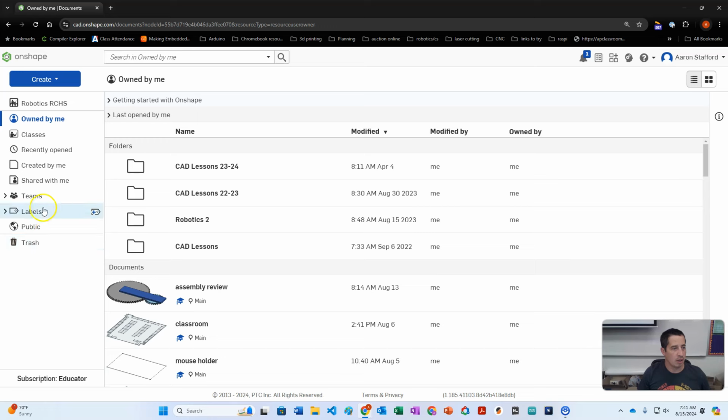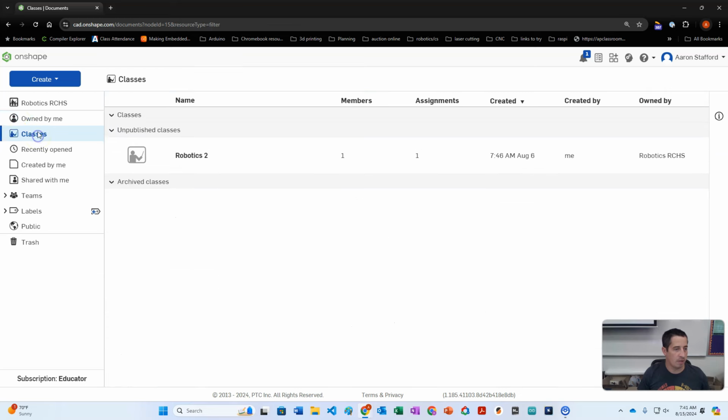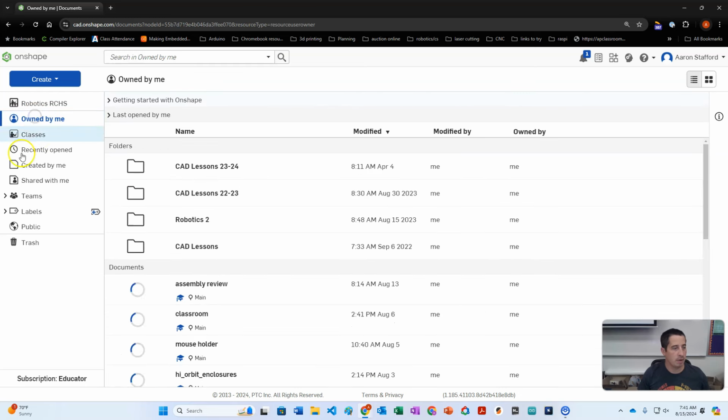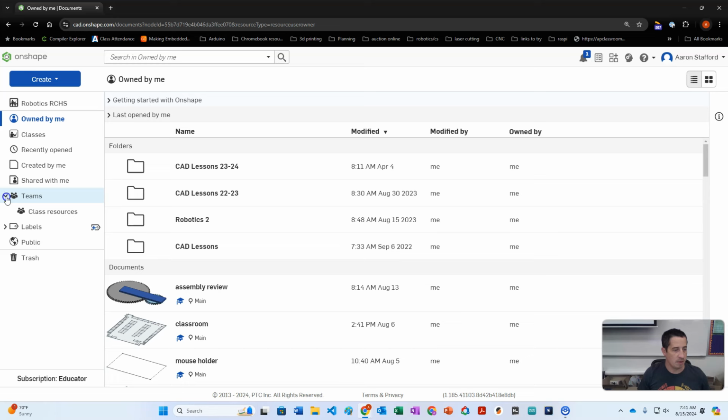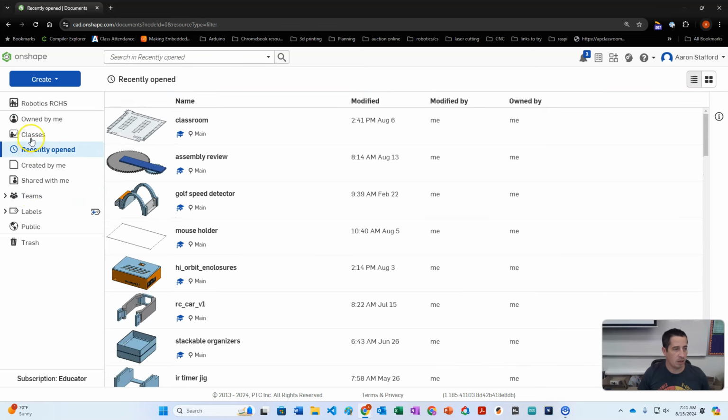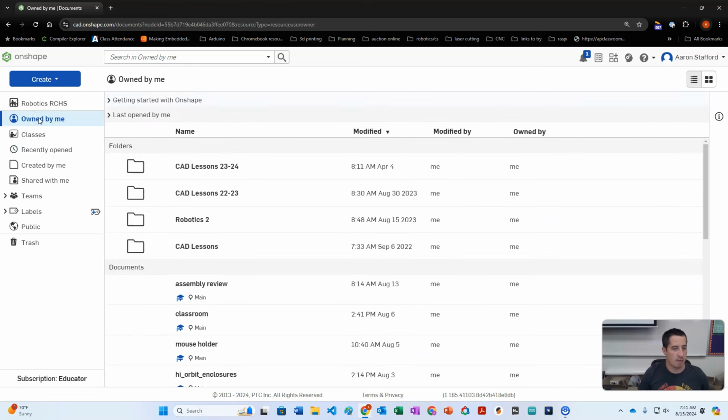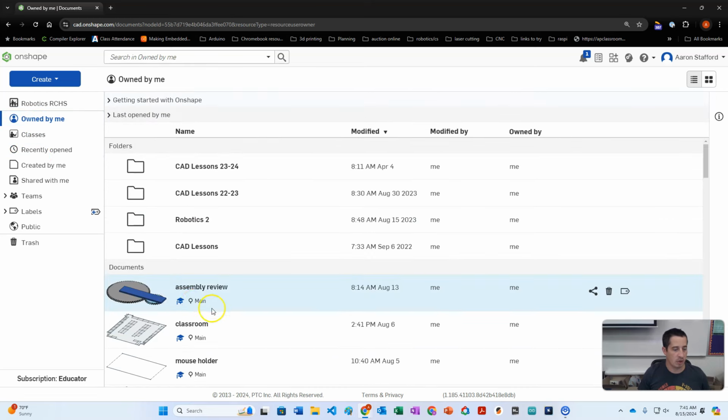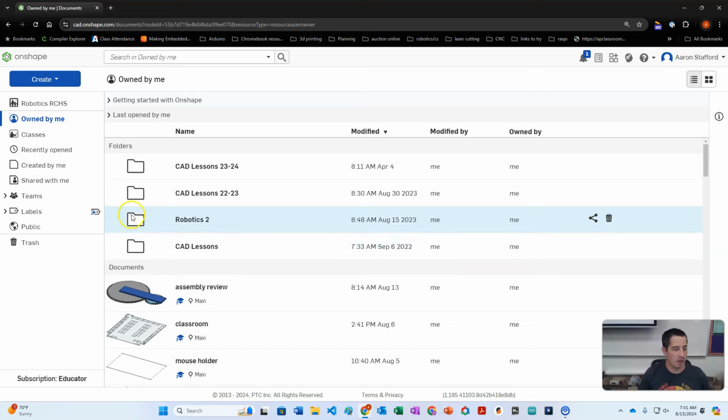And so you come into Onshape, and you might see something like this. You probably don't have any documents, or maybe a couple. You've got a tab over here. Eventually you may have a classes tab if we get this set up, and a Teams tab if we decide to set that up. Then you have recently opened, stuff like that. Just go to the Owned by Me tab. It really doesn't matter right now because we're not opening documents, but this is where you'll find things that you've made.